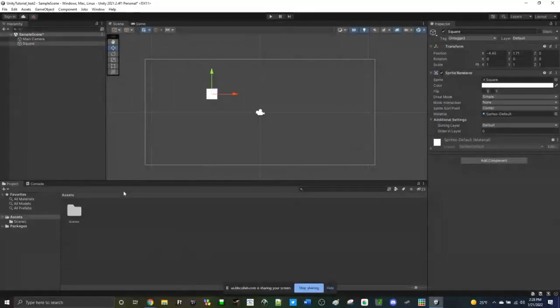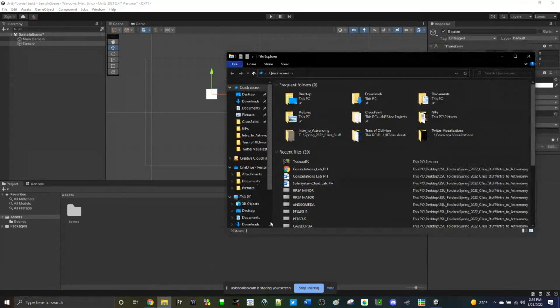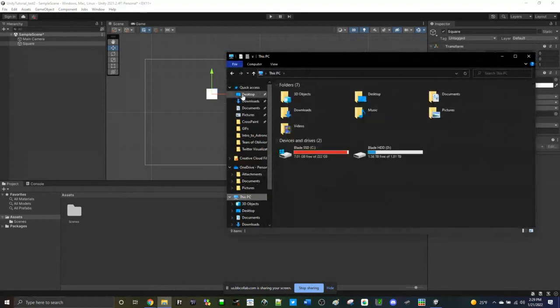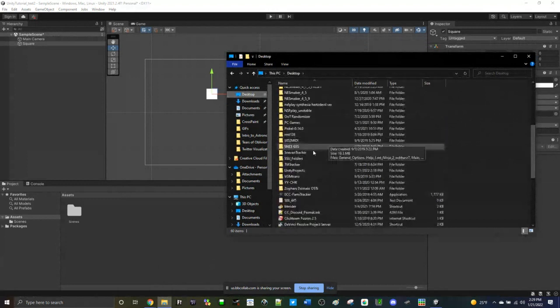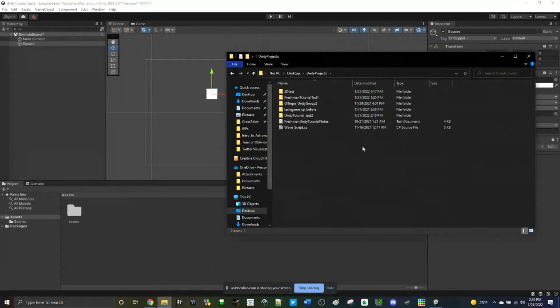I'd also like to show where these are actually going. Yes, that's a good point. So wherever you have your project, in my case, it's in Desktop and Unity projects. In my case, I have way too much to sift through. It's in here. It's all in your specific project folder. Mine's called Unity Tutorial Test 2. There's an assets folder in here, and this will correspond to whatever you have in your assets window here.